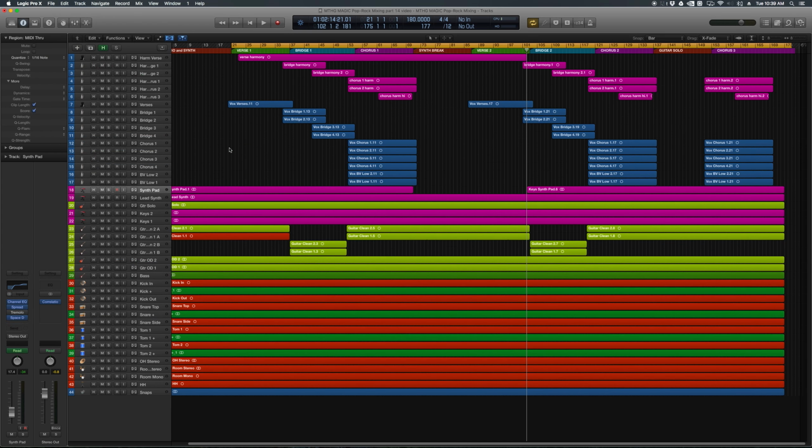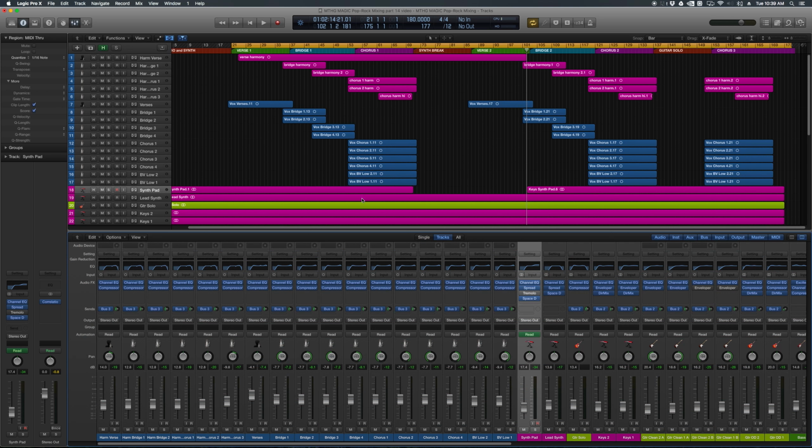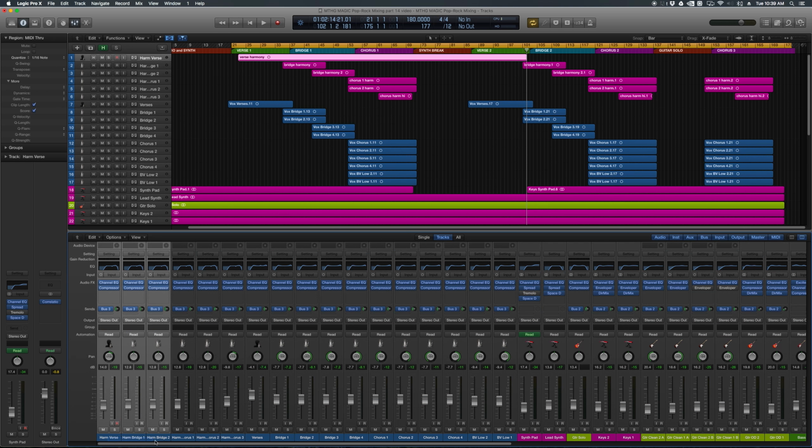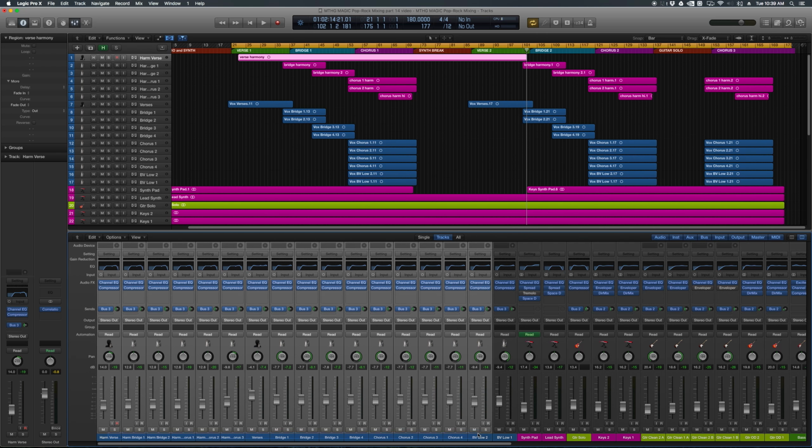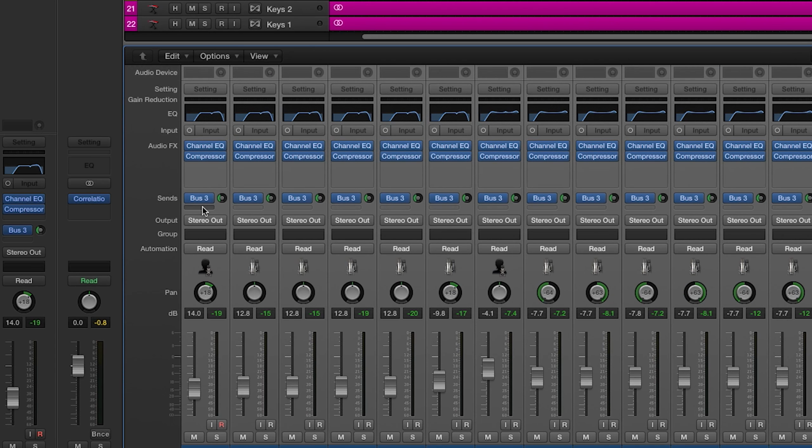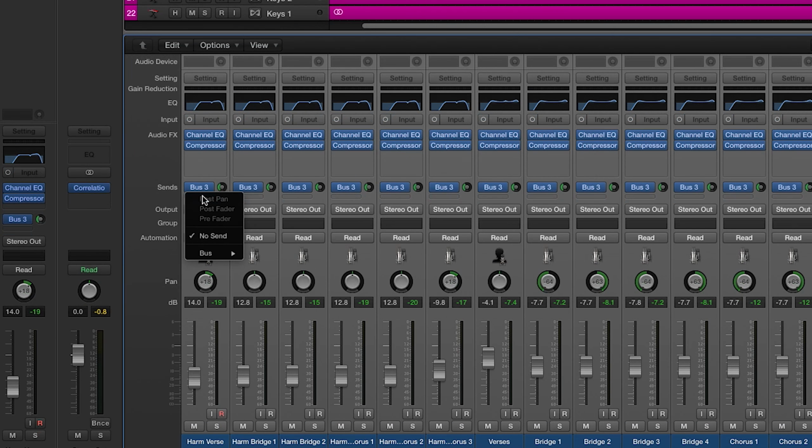Alright, so let's get into this. Let's open up the mixer by pressing X. I'm going to drag over all of the vocals, including all the backing harmonies we created. And what we're going to do is create a new send assignment here. We're going to use aux tracks to add the Ensemble plugin rather than putting it on the individual channel.